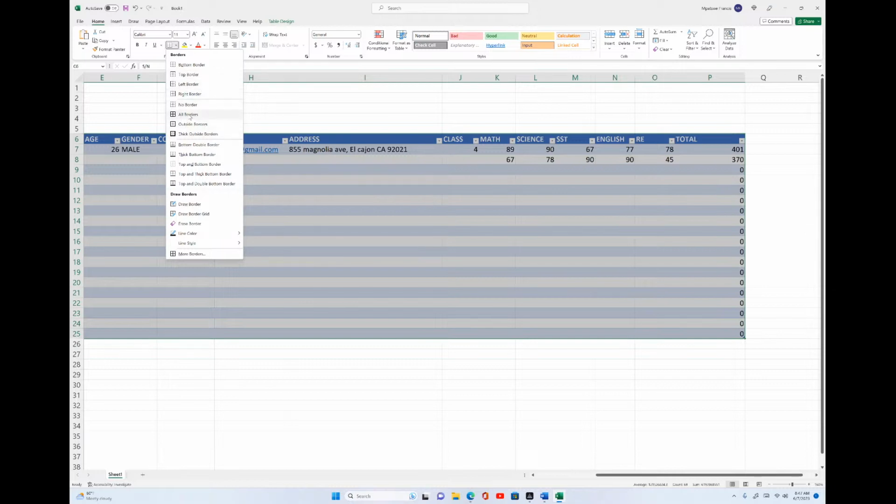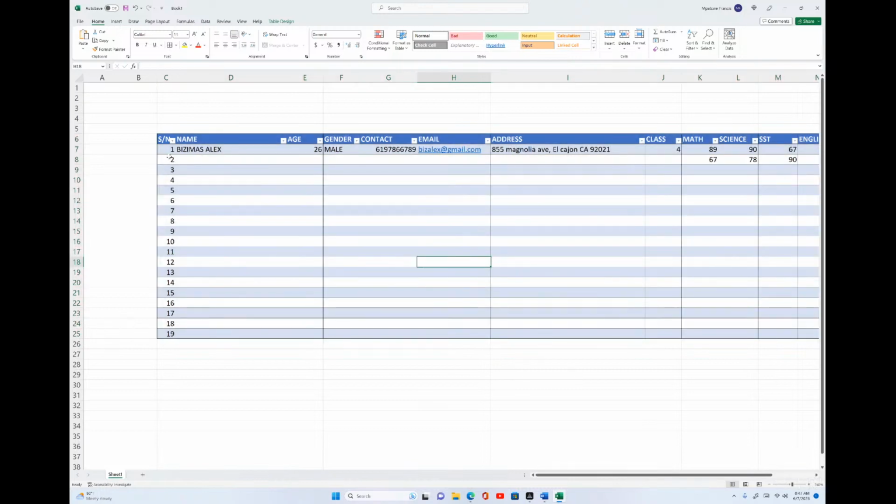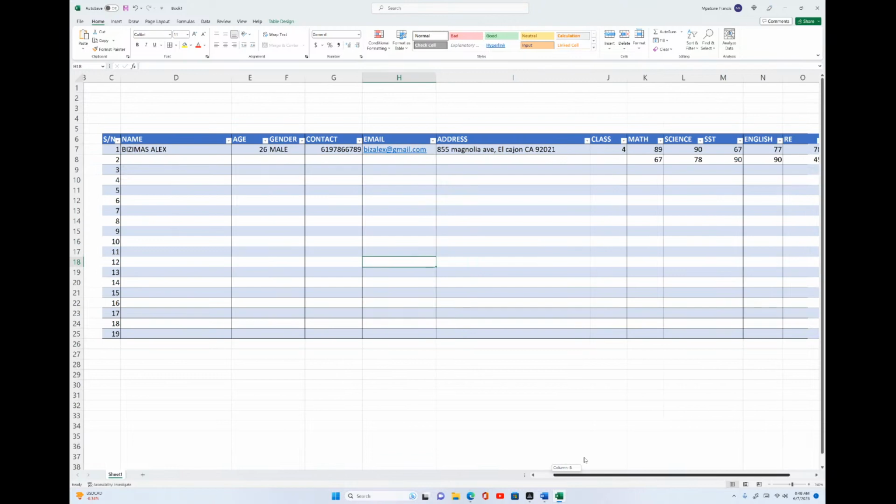I encourage you to select all borders. All borders means you are selecting bottom, top, left, and right. When you do that, you see my table now has borders. So it is easy to know that this column is separated from this column. Once everything is done, it is up to you to go ahead and insert data.